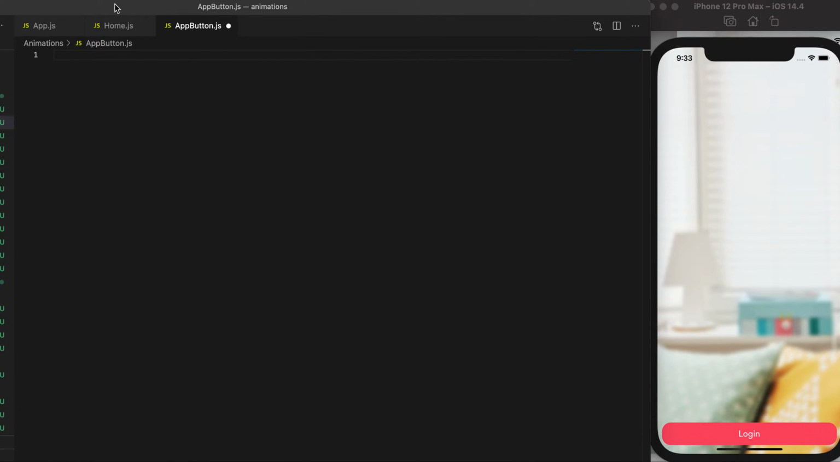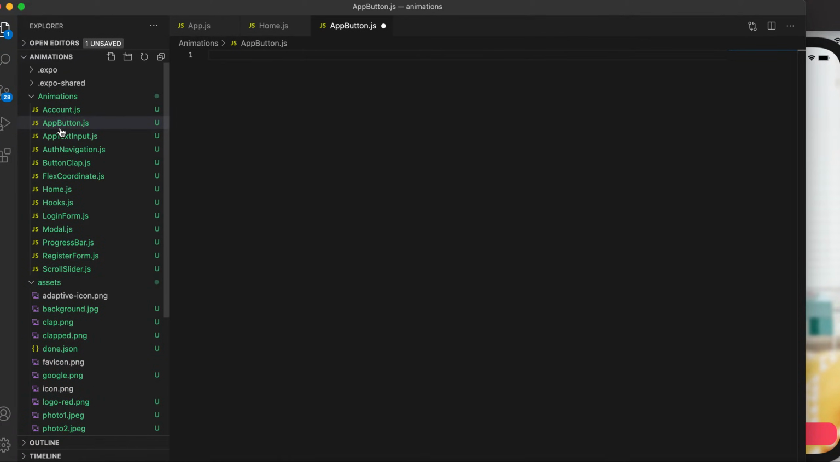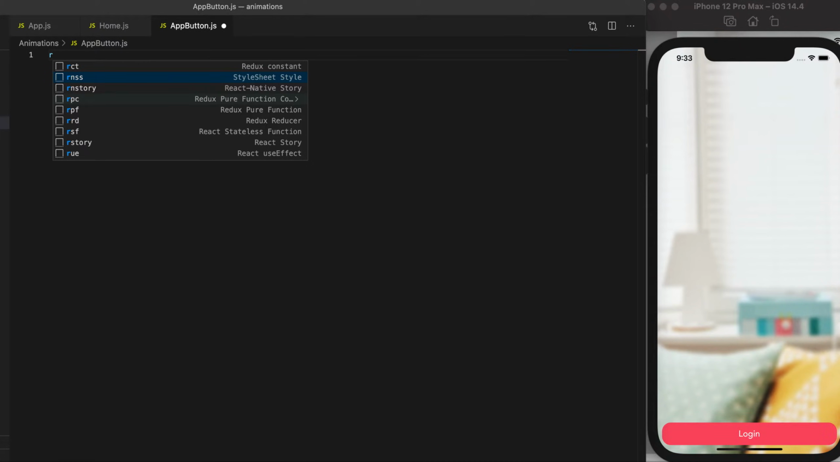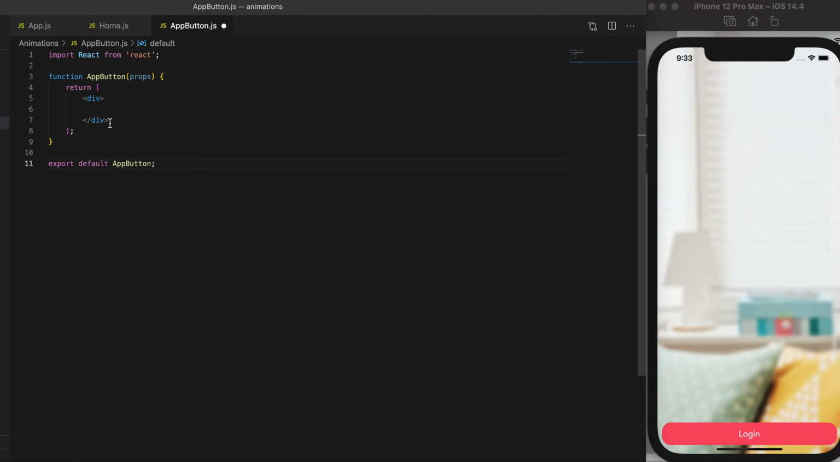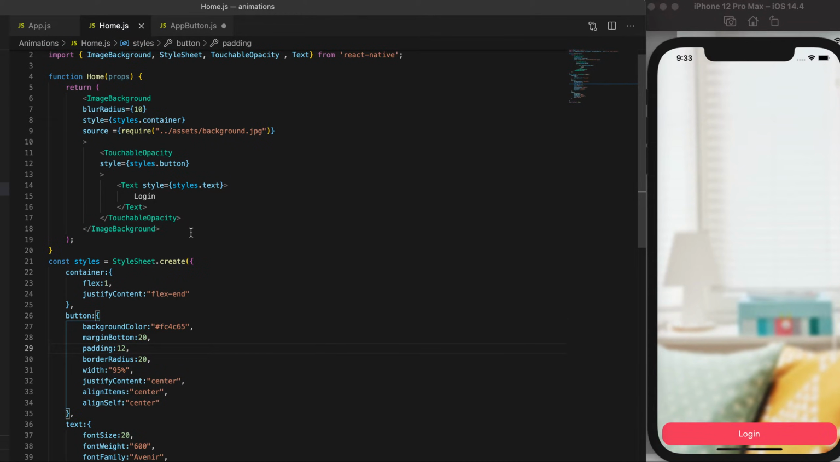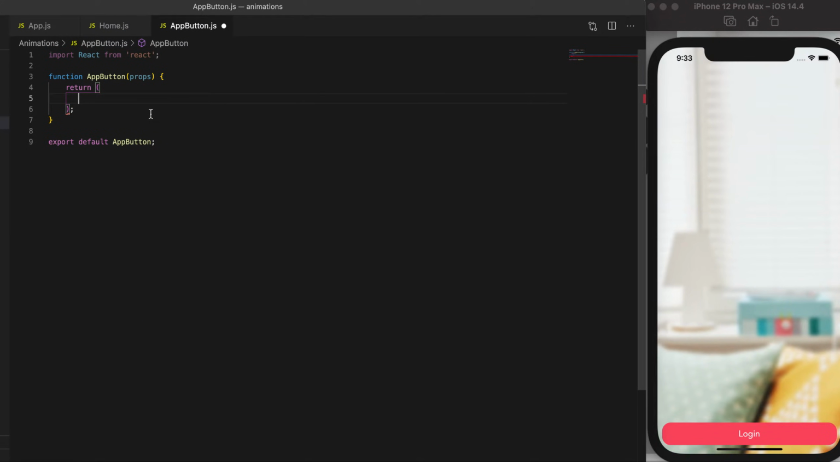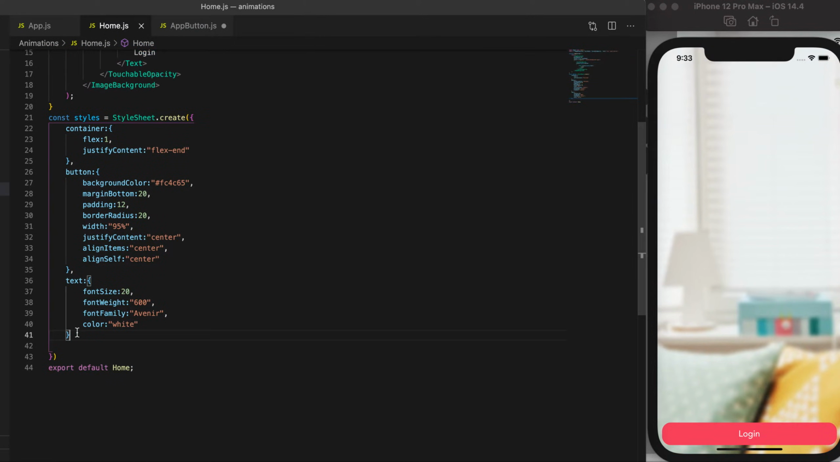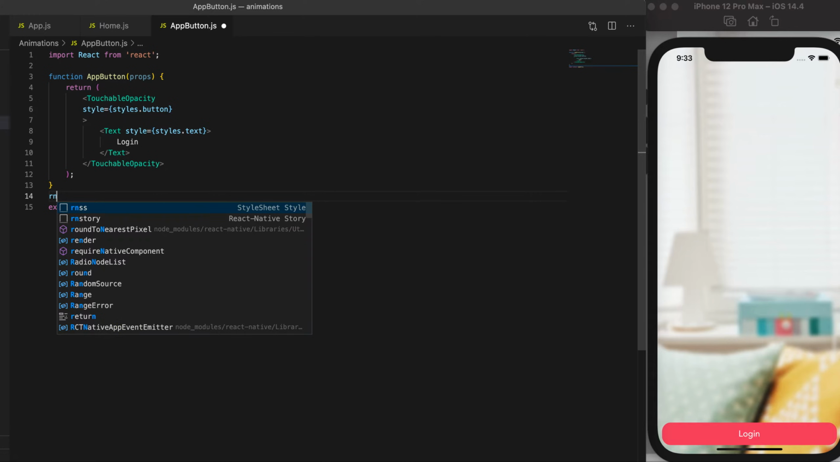Okay, so within the same folder, wherever you are, create a file called AppButton.js. That's all you need to do to create this reusable component. And we'll use RSF, React Stateless Function. And one thing we could do, instead of rewriting the whole code again, we can just copy it and put it over here. Okay, and at the same time we can copy the styles for our button, because we already did it, so it'll save some time for us.